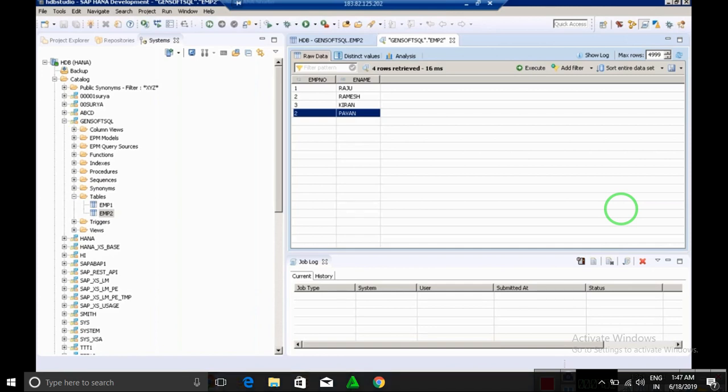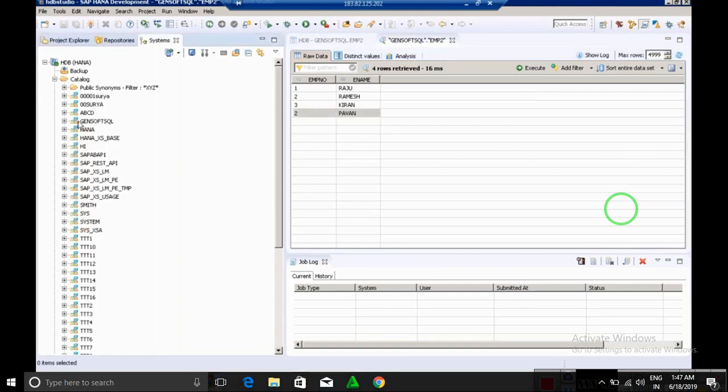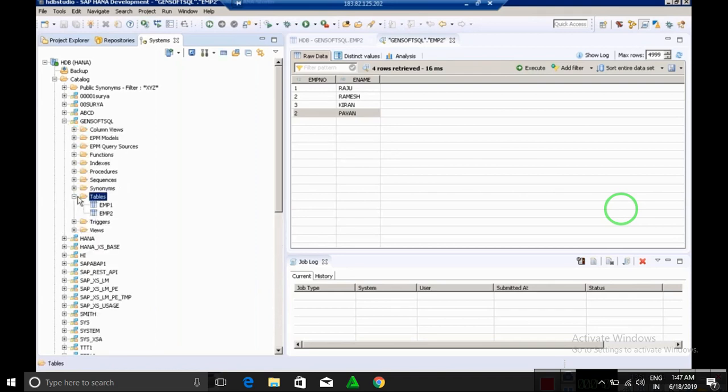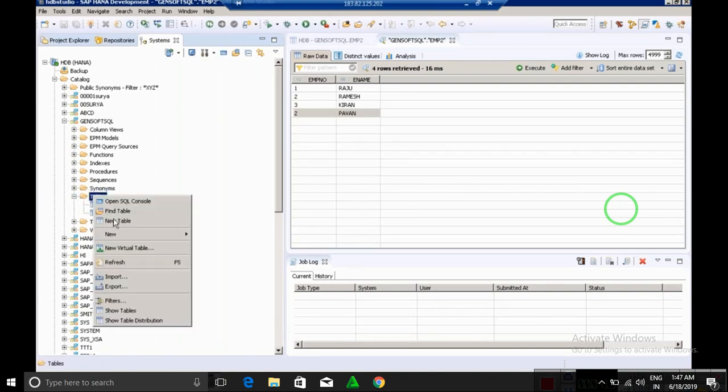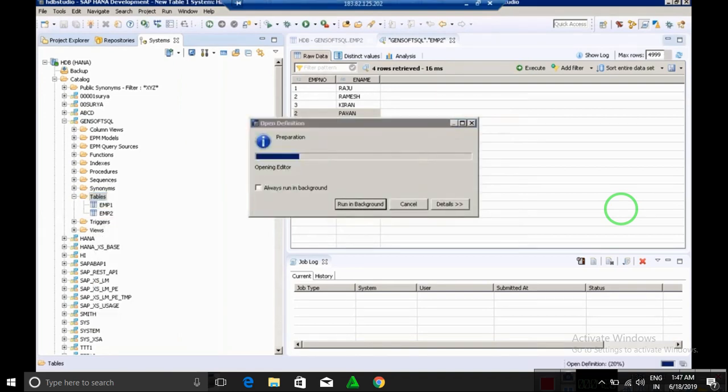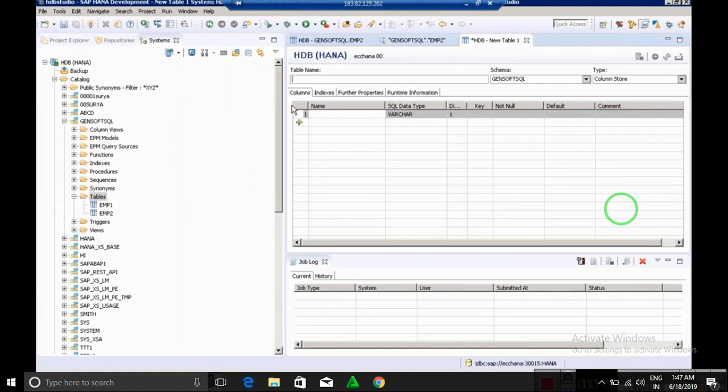So how do you create? In whichever schema you want to create the table. I want to create it in Gensoft SQL. Inside this schema, we have the tables folder. Right click on the table and say new table. Done. Here it is asking for the table name. I'll give the table name as EMP3. The schema is Gensoft SQL.